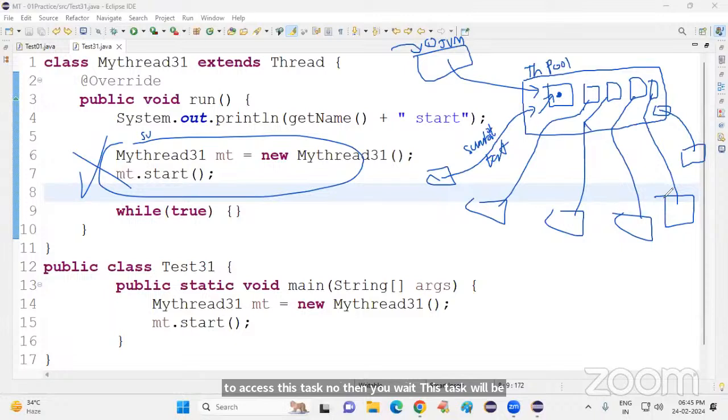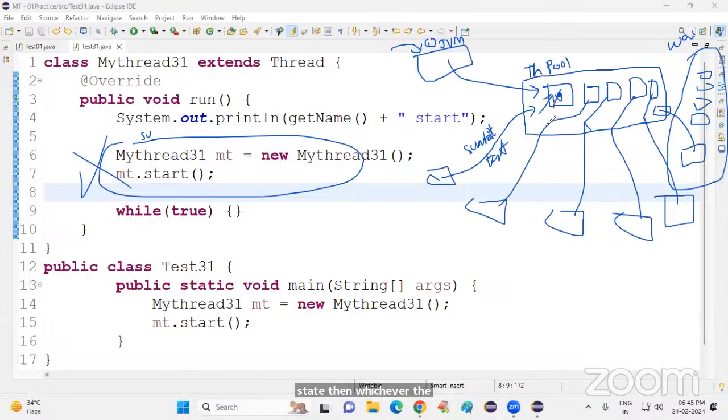All are catching my point? One more task, one more. Suppose I gave 10 tasks at a time. Then this pool can handle how many tasks at a time? 5. The remaining 5 tasks will be in a waiting state. Then whichever thread becomes free, suppose thread 1 finishes its task 1 execution, it becomes free, right? Immediately, the 6th task will be assigned to the first thread.